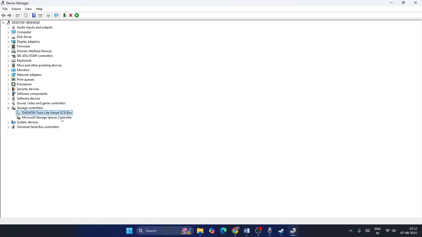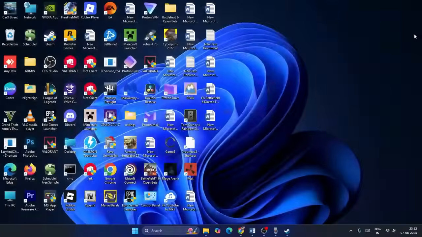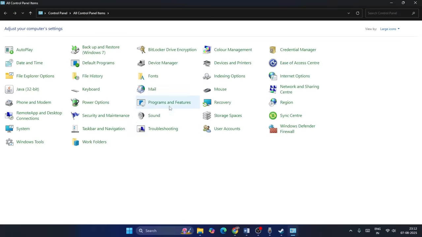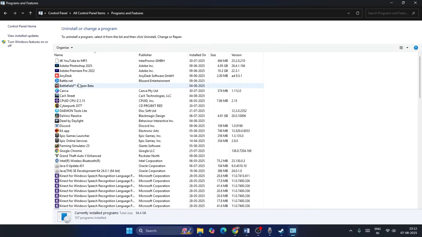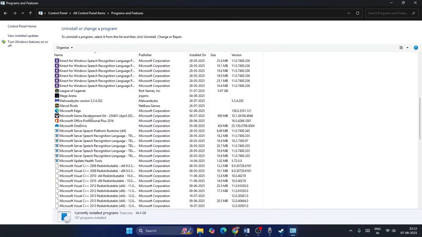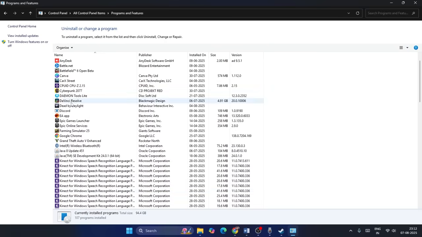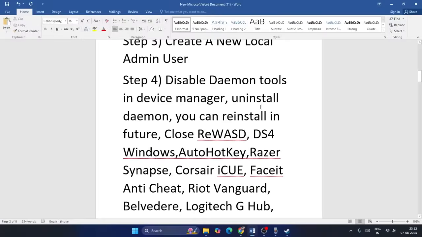Or you can completely uninstall the Daemon Tool. Go to the control panel. Go to programs and features. Now from here you have to scroll down and navigate to Daemon Tools. If you are able to find the Daemon Tool, you right click and go to uninstall. After uninstalling, you have to check.